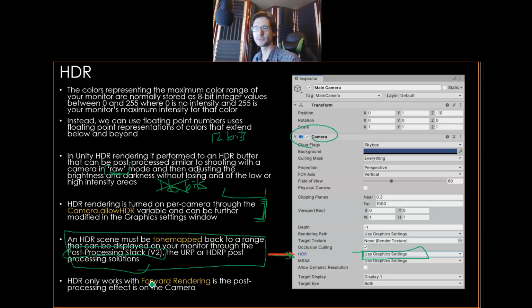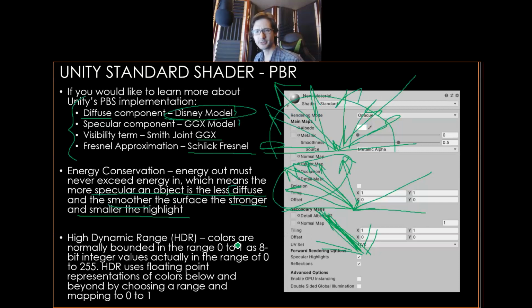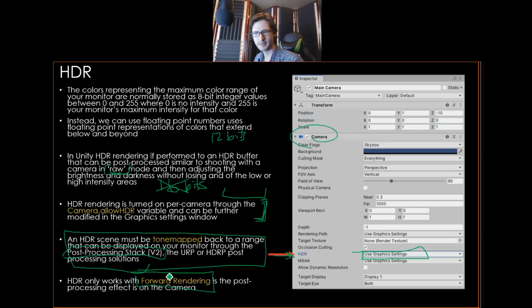HDR only works for forward rendering. So that's another thing you need to understand and be careful of. Once again, you got to make choices between which ones you want to work with. Actually, hold on a second. Let's see. HDR. Oh, I'm sorry. It only works for forward rendering if the post-processing effect is on the camera. Deferred rendering, because I knew this was wrong, because the deferred rendering bit size is greater because it supports HDR natively. So forward rendering, you have to put a post-processing stack on your camera for it to work.